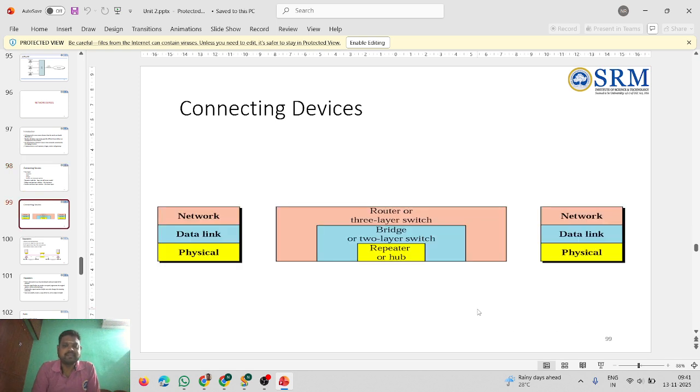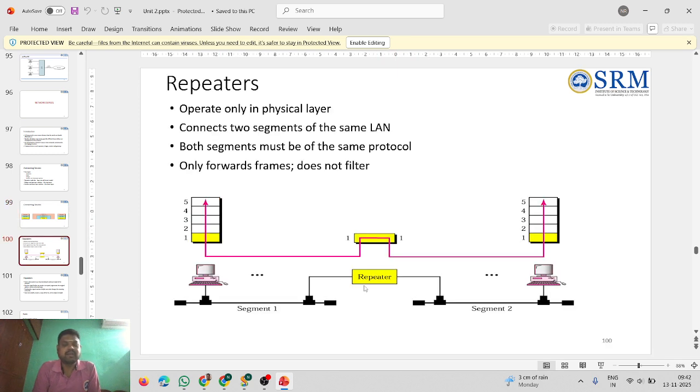So here is a simple diagram which relates the layers to the networking devices. Physical layer: repeaters and hubs. Data link layer: bridges and two layer switches. Network layer: router and three layer switches. But most of the switches operate on the second layer, the data link layer. So first we'll talk about repeaters.